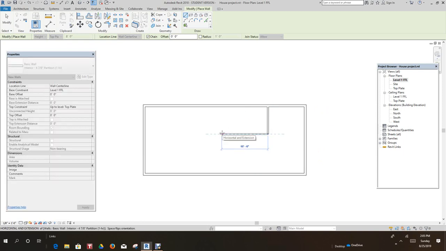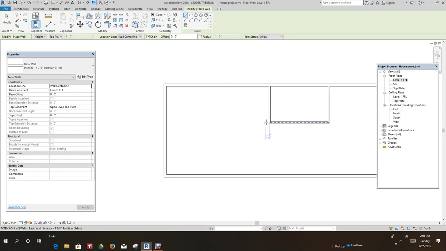Come across about here. We had a laundry room and a bathroom, and I think that total was about, let's say 15 feet. Come back up to the center line. Now, here, I think we had a bedroom. So let's go make this bedroom, and I say that was about 14 feet. Let's make it, yeah, 14 feet. Put it there.